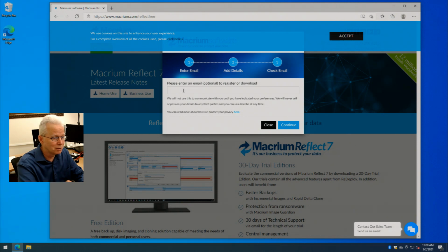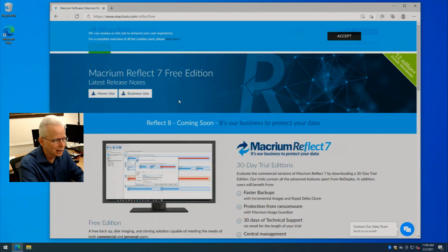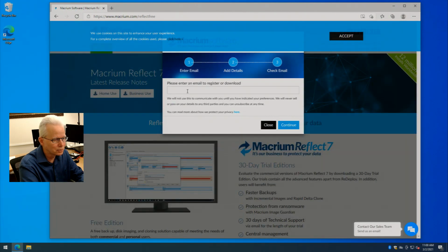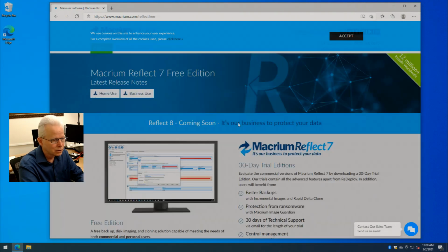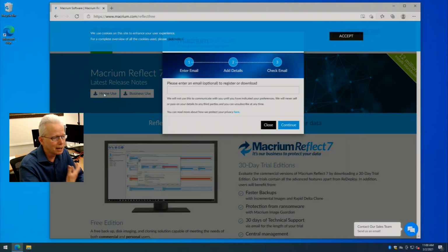Here I've got a screen, please enter an email, optional, it says optional, to register or download. Well, let's go back. I'm going to close that. Let's go to the business use, see if it says optional. See, the word optional is not there. Please enter an email to register or download. So I'm not going to do that. Now, I am a business, yes, but their purpose for wanting an email address, if you're using it free for business, I don't think really is related to what I'm doing in this instance.